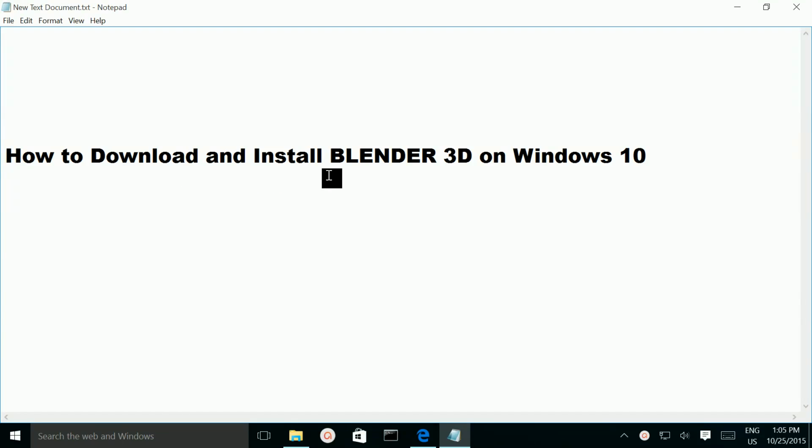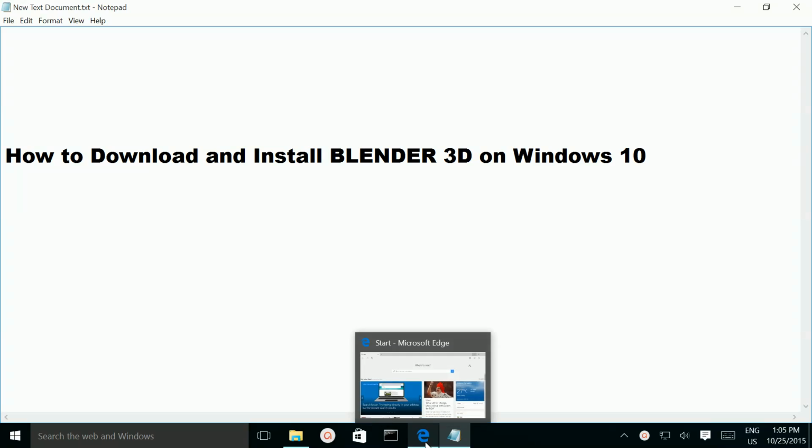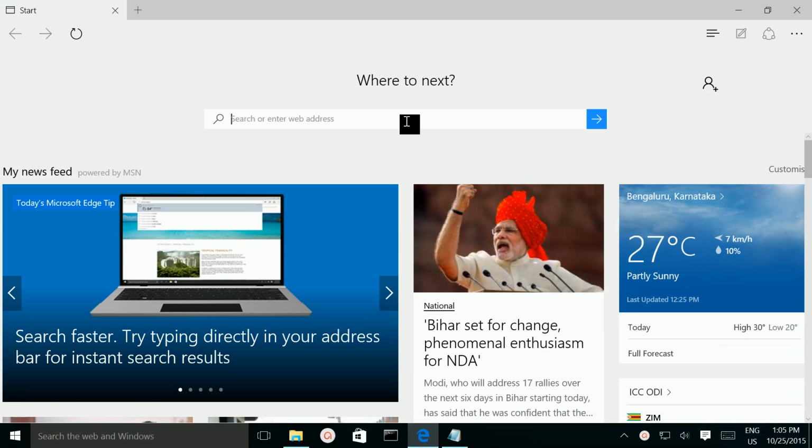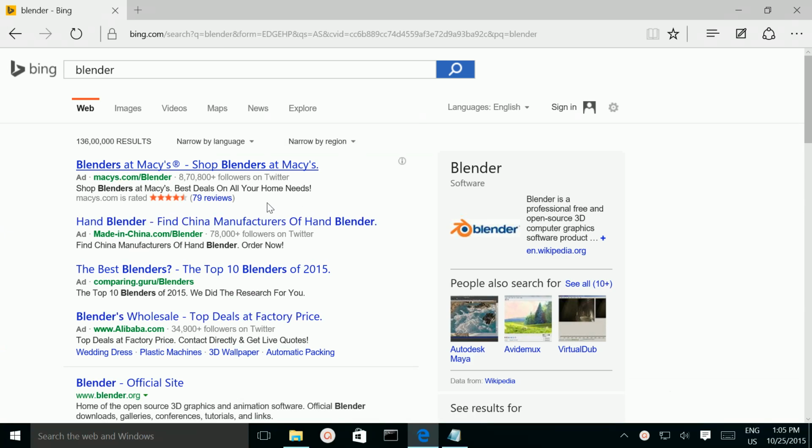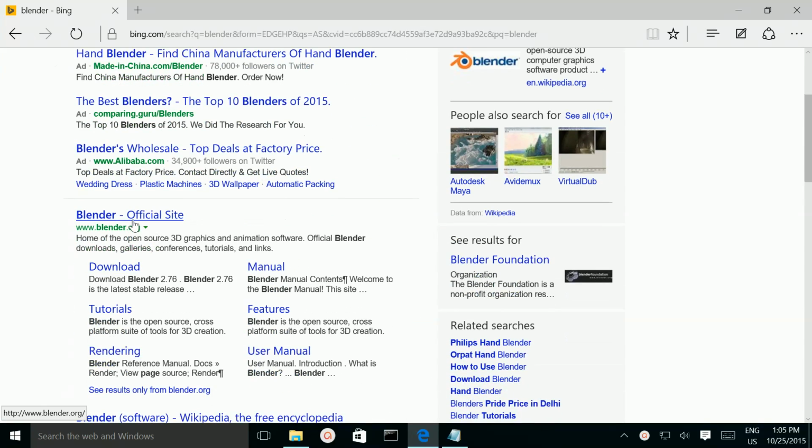How to download and install Blender 3D on Windows 10. First, open your browser and search for Blender. Then go to this site, blender.org.